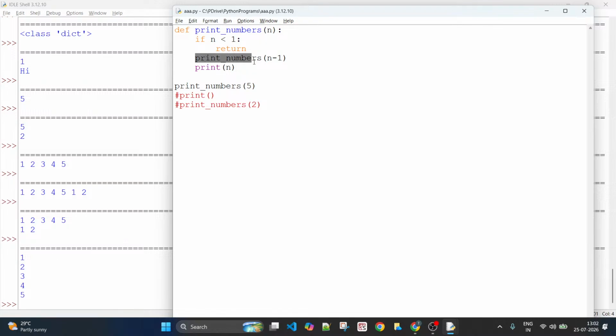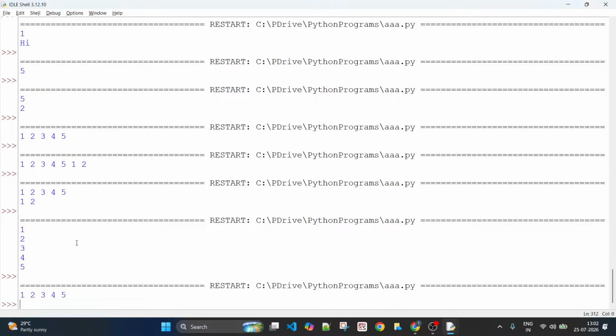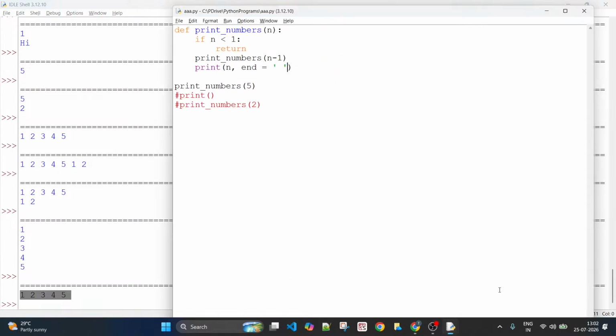I did not use any range function, but this will work automatically. You can use end here if you want. end is equal to a single space. And you see it's the same output as I was getting in this case, right? But I have achieved this using recursion. Earlier I was using the range function and for loop. I can replace that range function for loop with this piece of code now. This is nothing but recursion. Recursion is a process of calling a function within itself.